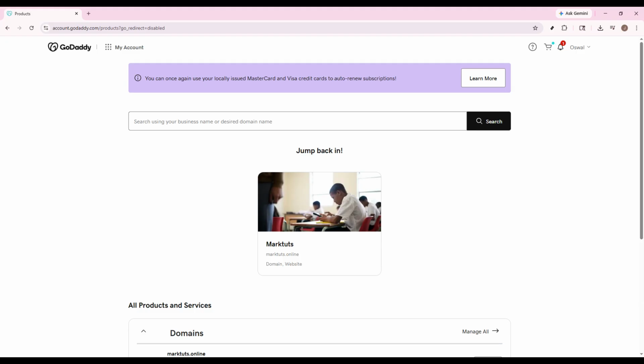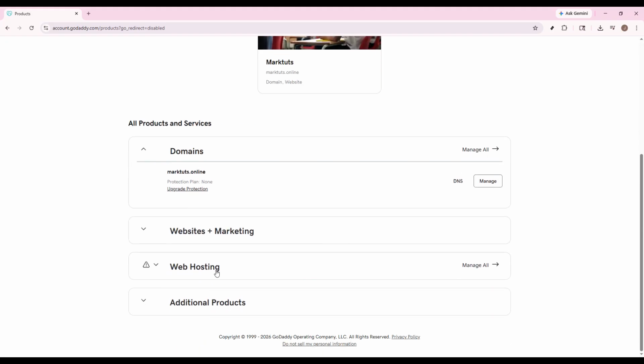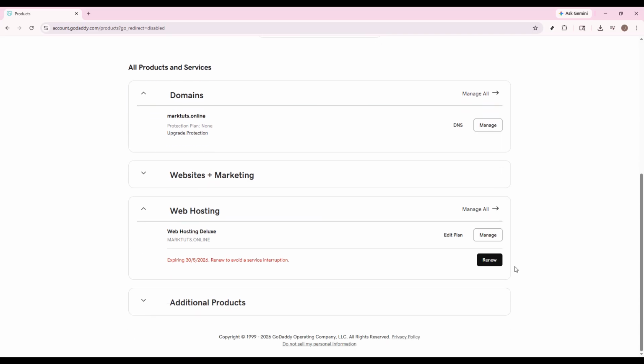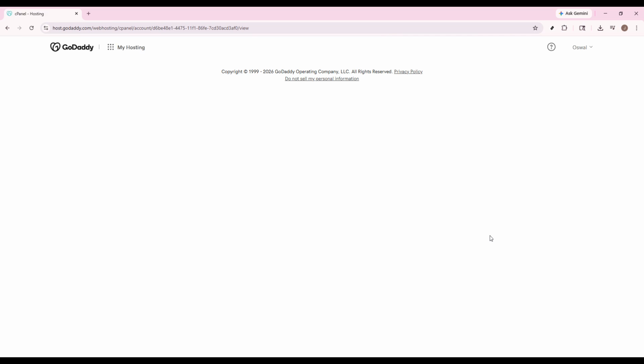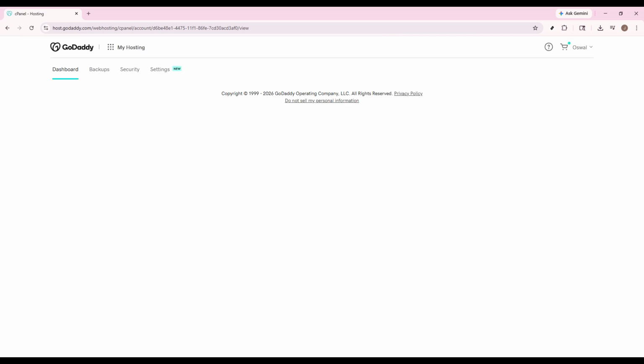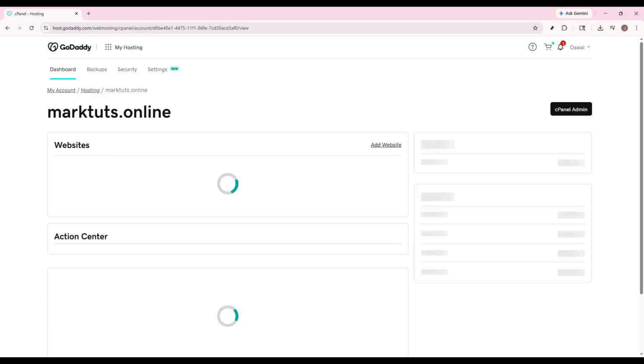Now scroll down to the Web Hosting section. If your website is hosted there, you'll see a Manage button next to it. Click Manage to open your hosting dashboard. From there, you'll need to access your hosting control panel, so click cPanel Admin. cPanel is where you can manage many technical parts of your hosting account, including domains and subdomains.